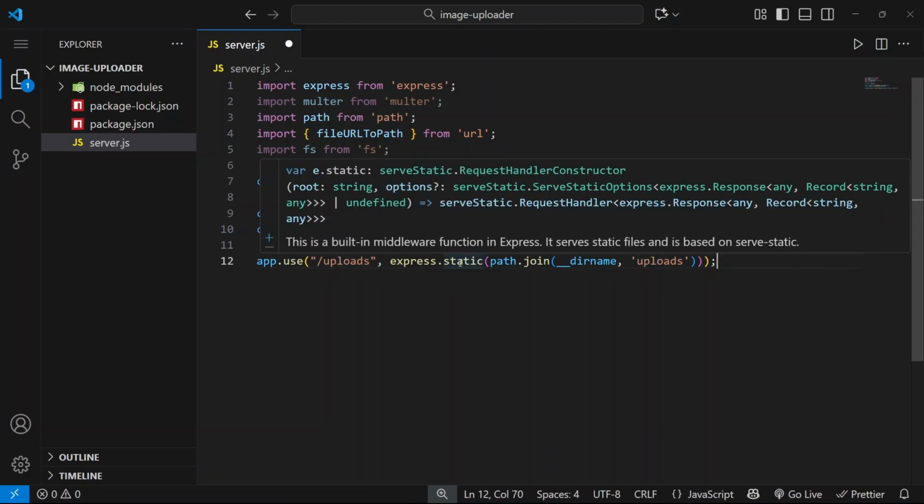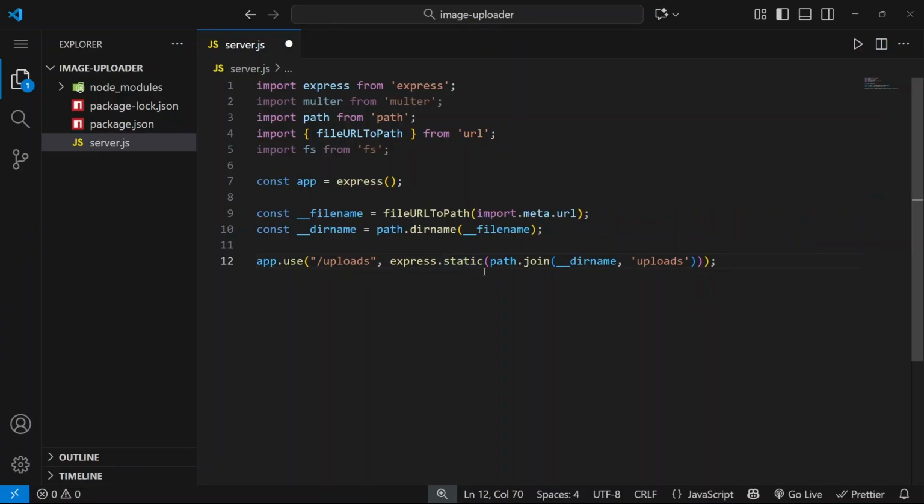This is a built-in middleware function in Express. It serves static files and is based on serve-static. And our images, images in general, are of course static. So here we have express.static and the path.join function. Here we have our __dirname, which is image uploader. Then we say that we need to join our image uploader with this uploads. As I said, here we will have an uploads folder. So it means that we just join our __dirname with our uploads folder, and it means that we will be able to serve the uploads folder, so uploaded files can be accessed publicly.